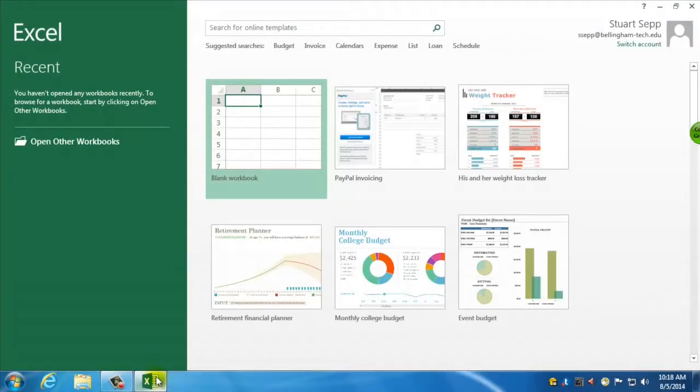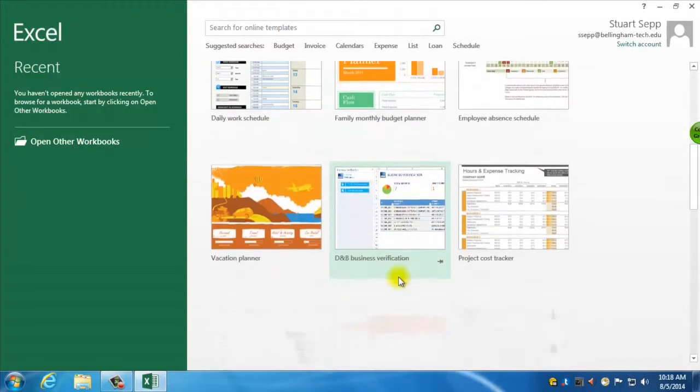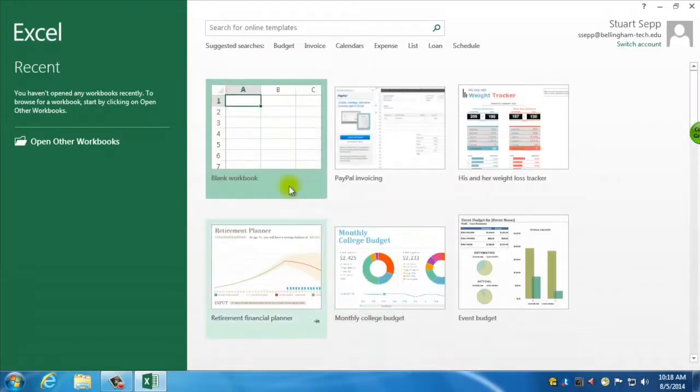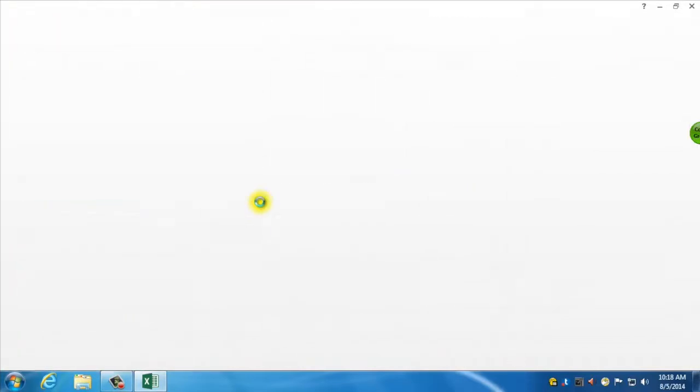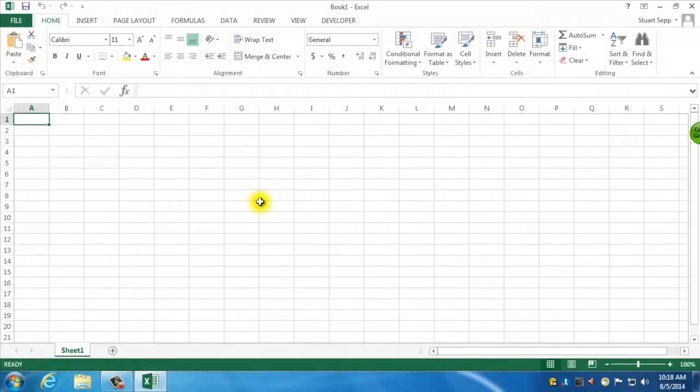And just like in Word, when it loads up, you have a bunch of different options as far as templates you can use. So here's some like retirement planning and monthly college budget and all sorts of things. But we're going to start with a blank workbook. So just click on that once, and that'll open your spreadsheet. Now this looks pretty scary to begin with, but once you get the hang of spreadsheets, it's pretty easy.